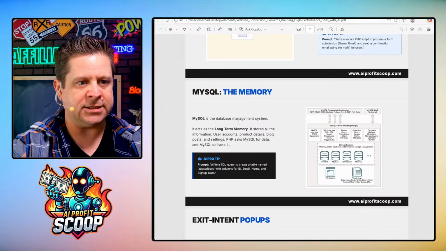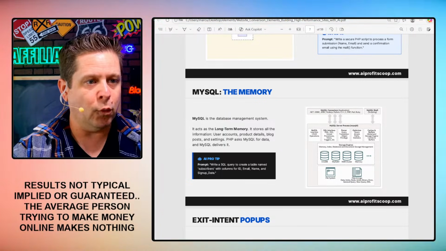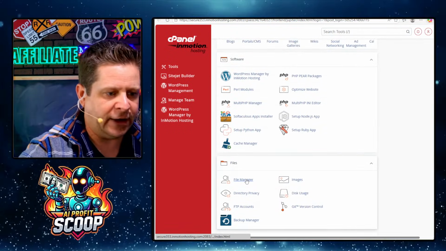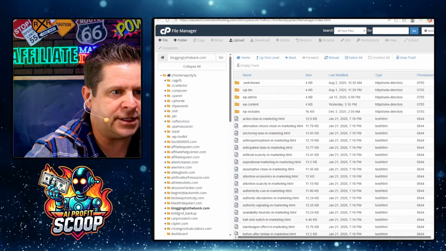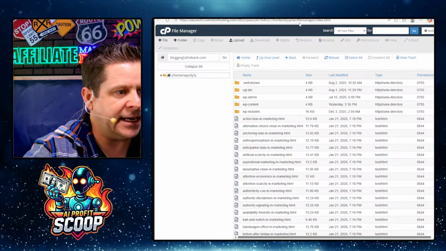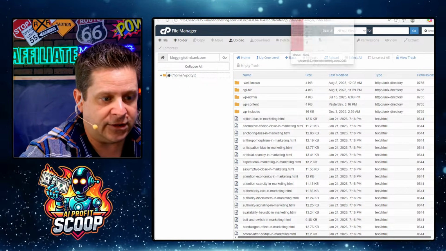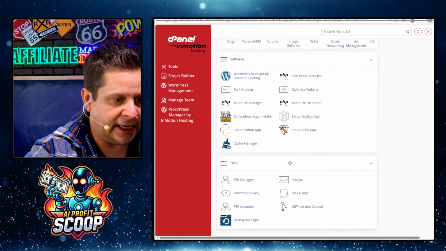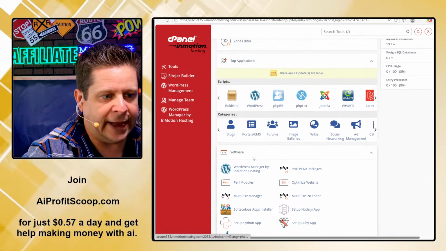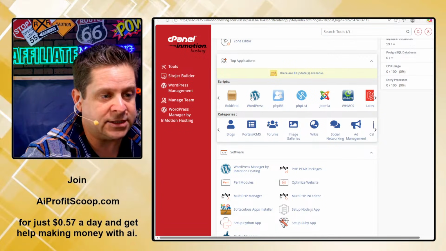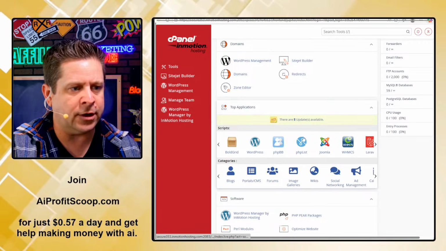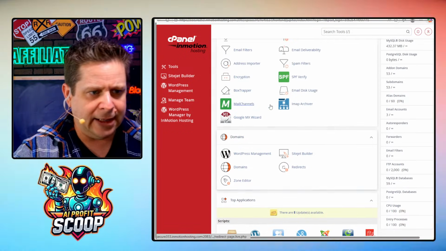Now, when we get into this, that's the basics of how it works. We'll show you, okay, here's cPanel. Same kind of thing. You can see File Manager. That's where you go to see all your files. I can edit things, change things. You can see you have directories, all different things. You have blogs, WordPress if you want to install it there, forums, all kinds of things here. Also domains, zones, email.